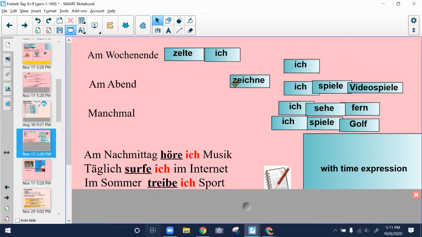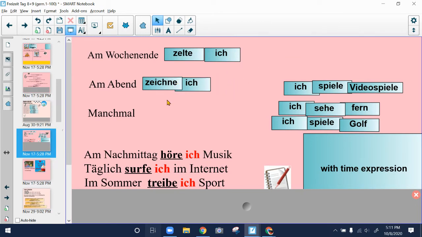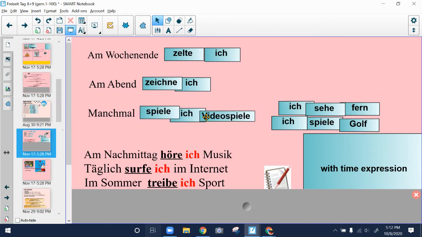Am Abend zeichne ich. In the evening, I draw. And then last, manchmal spiele ich Videospiele. And I wanted to show the example one more time to students so they can write it down.